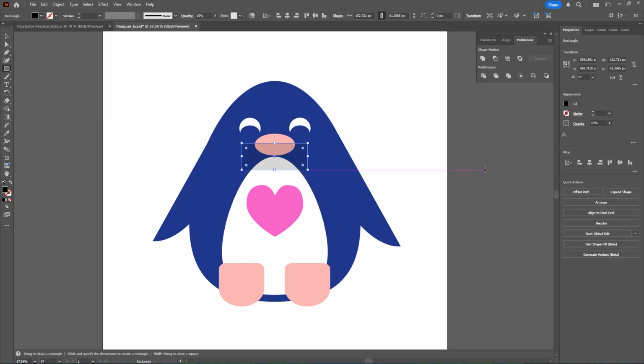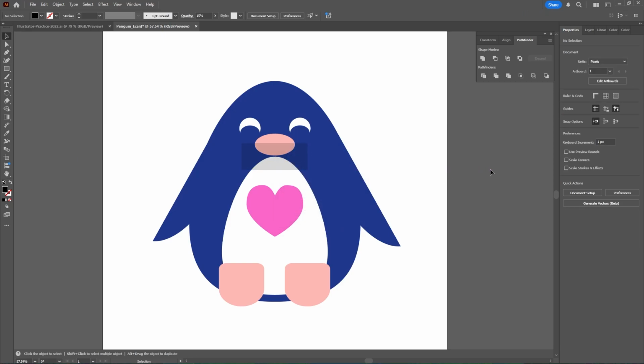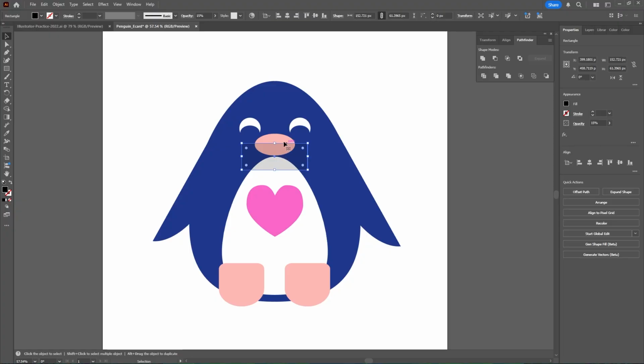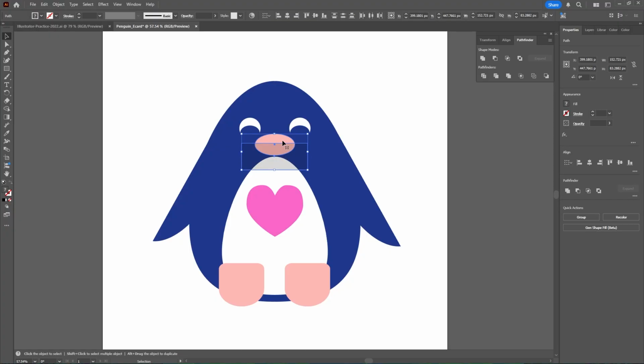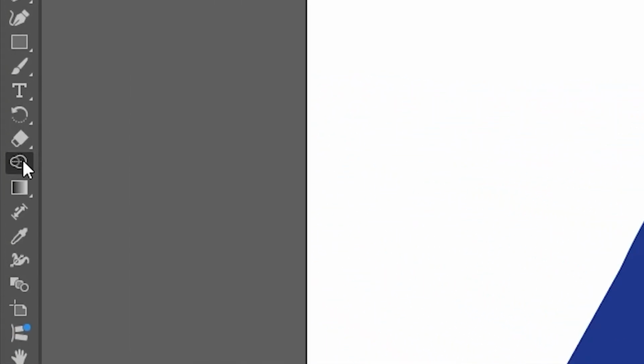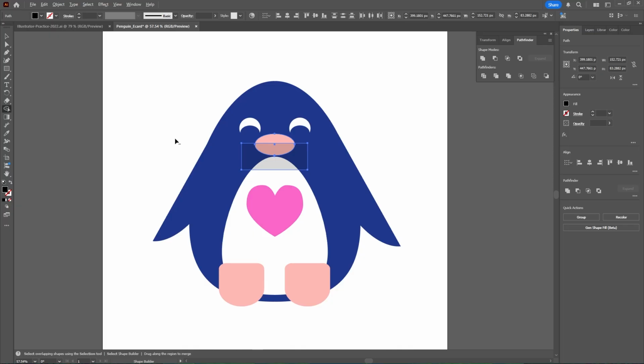In this case, we're not going to use the rubber band method because it will also select the shapes behind it. So we will have to use a different method. We're going to use the selection tool, and then I'm going to select the gray rectangle and hold Shift while clicking on the beak. Next, I'm going to click on the Shape Builder tool in the Tools panel, and I'm going to hold the Alt/Option key and click on the gray area outside of the beak.